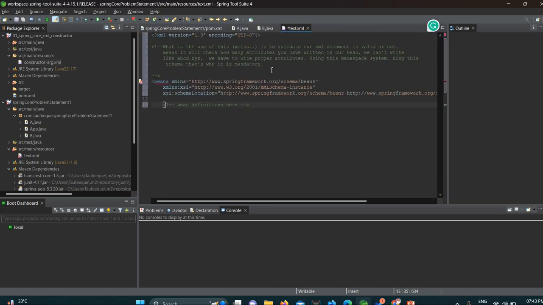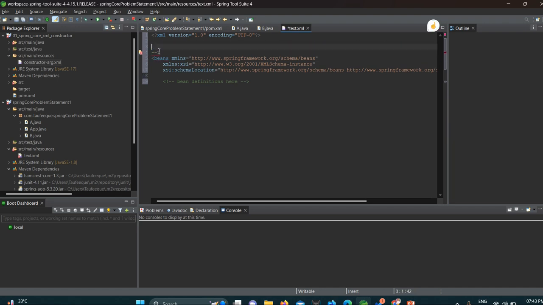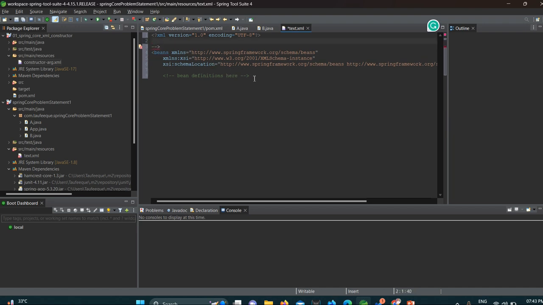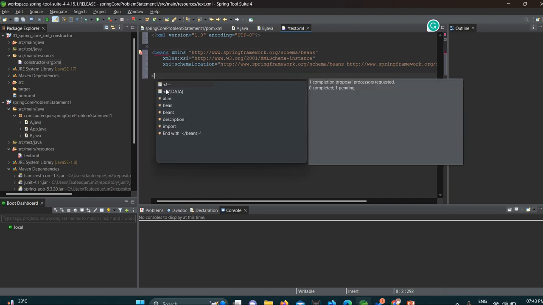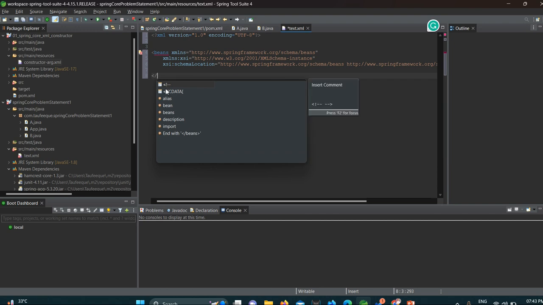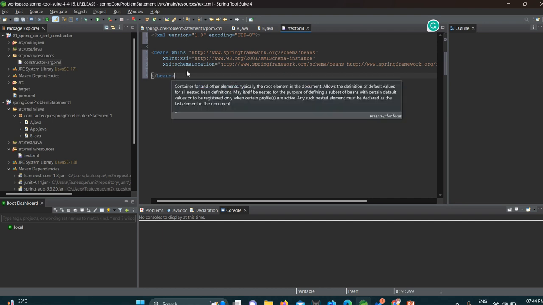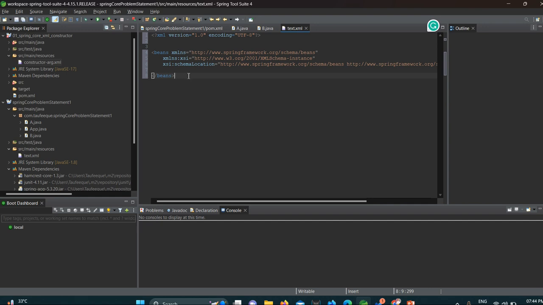Just paste it out. You can see there is an error because we haven't closed the bean. So the error has gone. Okay.